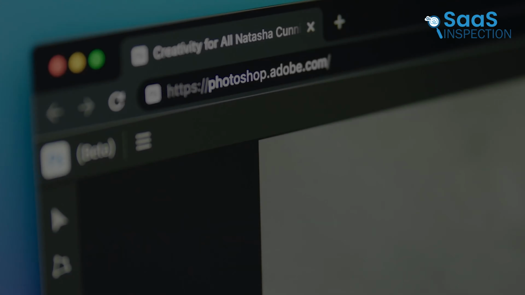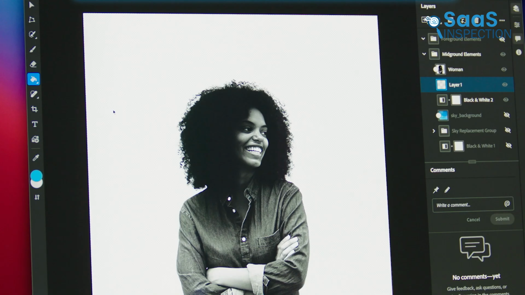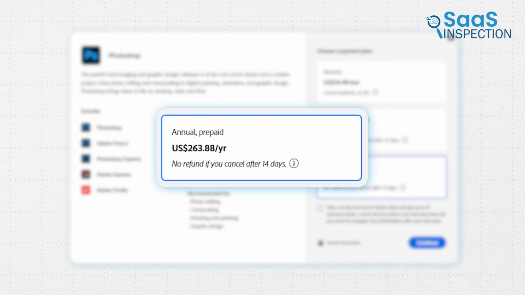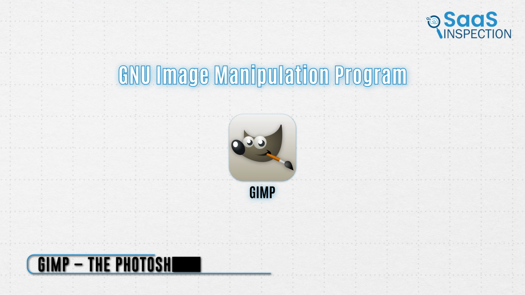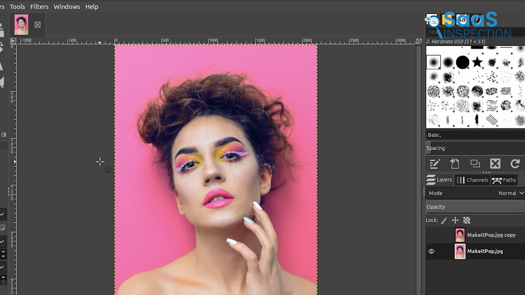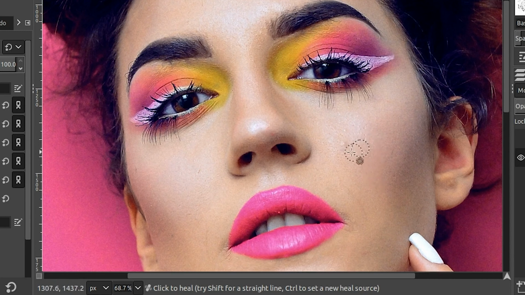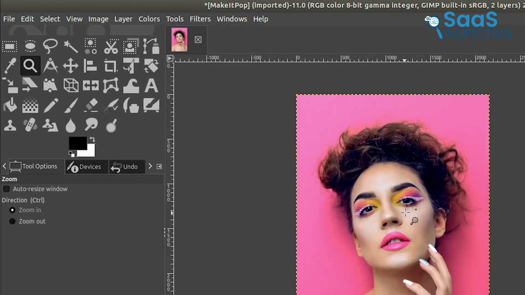Now, Adobe Photoshop has been the standard for image editing for years, but the price can be prohibitive for many. That's where GIMP comes in. Short for GNU Image Manipulation Program, GIMP is a completely free and open-source photo editor packed with features. Whether you're retouching photos, designing graphics, or creating digital art, GIMP has tools to get the job done.